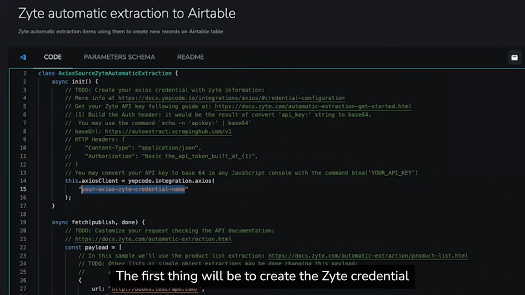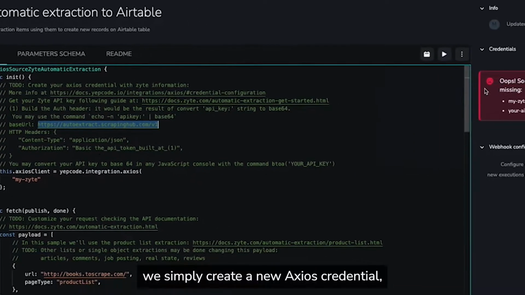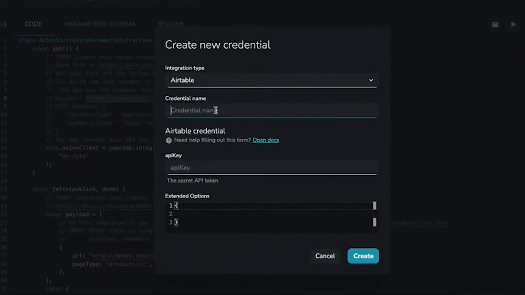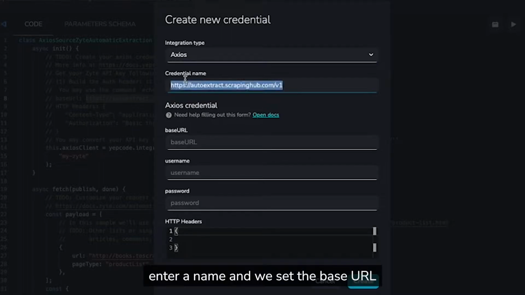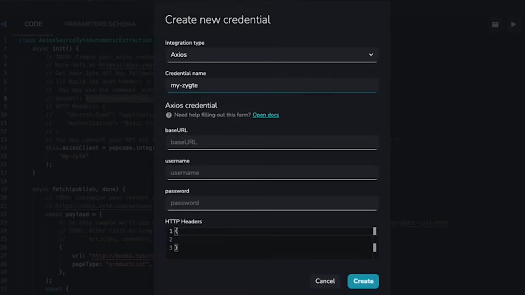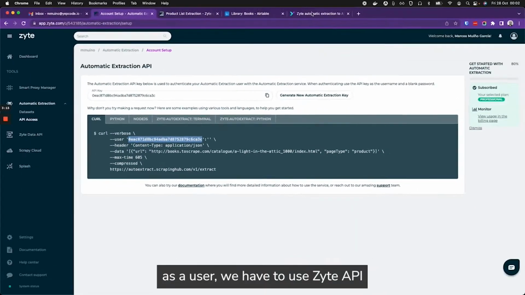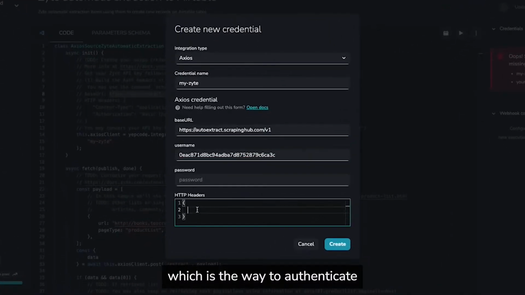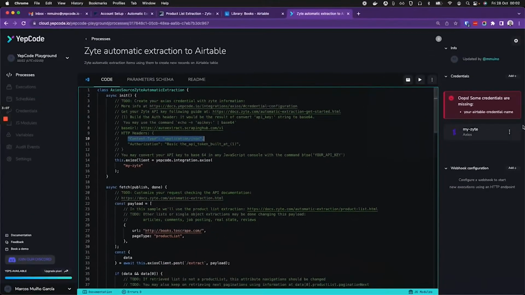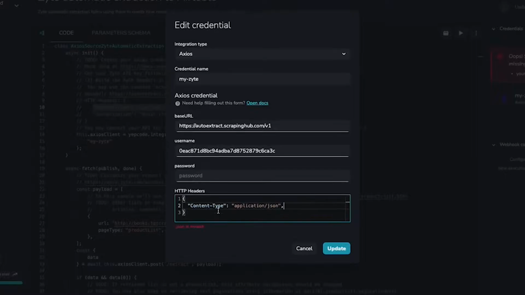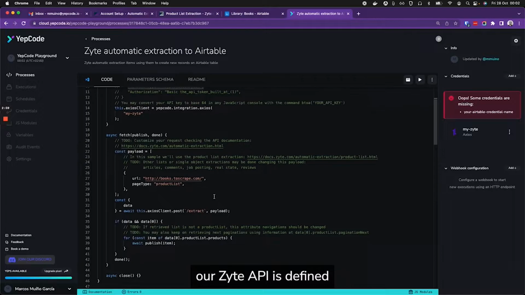The first thing will be to create a Zyte credential, following the instructions here. We simply create a new Access credential. Enter a name, and we set the base URL. As a user, we have to use our API key, which is the way to authenticate. We also need the content type. We update, and with this, our Zyte API is defined.